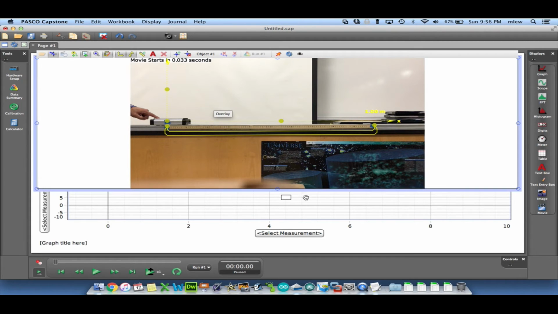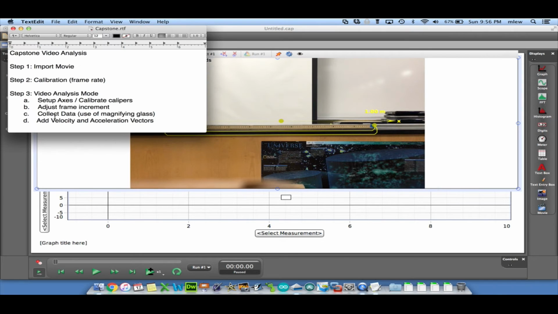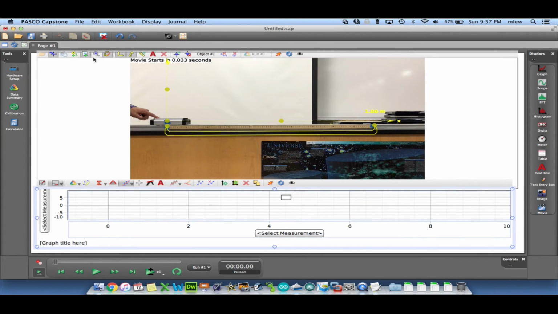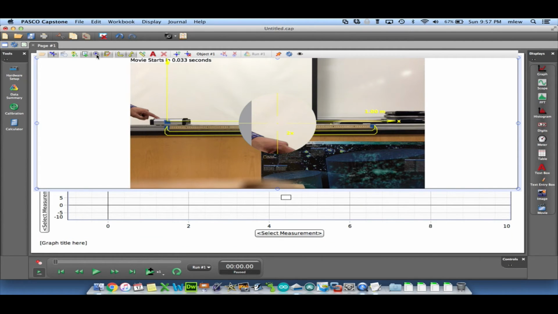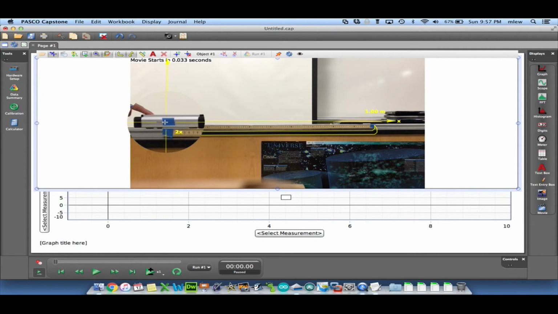To collect the data, step 3C is use the magnifying glass. There's a magnifying glass icon that I'm going to click. And you'll notice when I move it around, it'll magnify what I'm looking at, which is really nice, so I can see the blue tape very clearly here. Again, I put the blue tape there so I can see exactly the data point I want to collect.